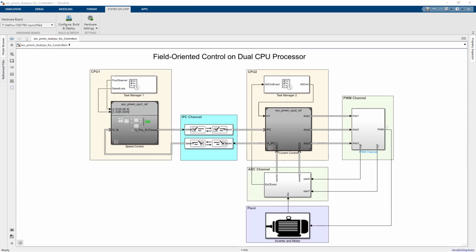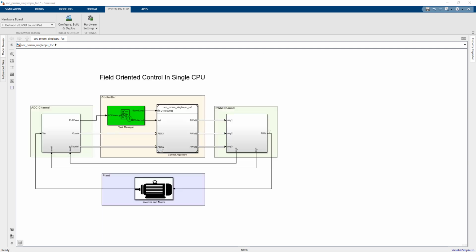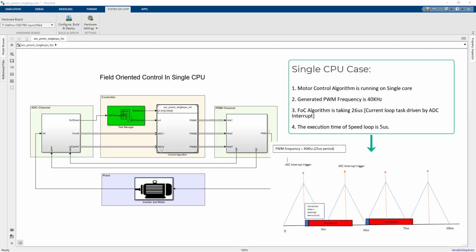Now let's talk about how you can leverage additional cores to achieve higher loop rate by partitioning the control algorithm to run on multiple CPUs. Let's begin by looking at a problematic case where motor control algorithm is running on single core, generated PWM frequency is 40 kHz, the execution time of current loop task driven by ADC interrupt is 26 microsecond, the execution time of speed loop is 5 microsecond.